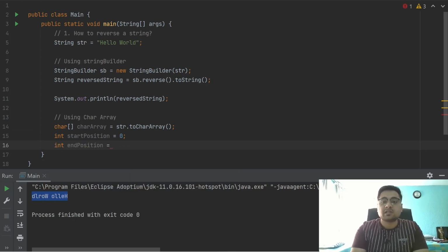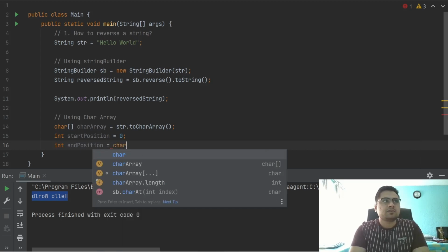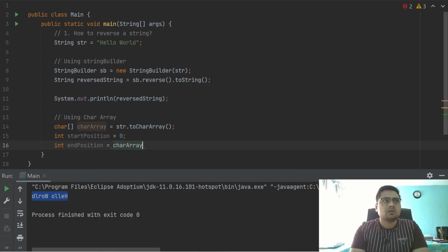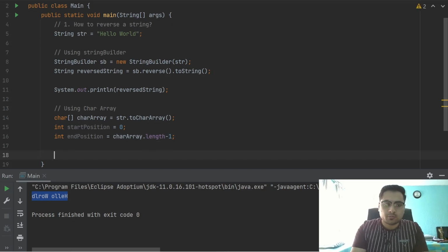End position is the last character of the length, but if you go to the last character by length, it will give you an error. That's why you always go with charArray.length - 1, so that you reach the last index. If you go with char array length, it will give you index out of range. So as I said, we need to loop through this array.